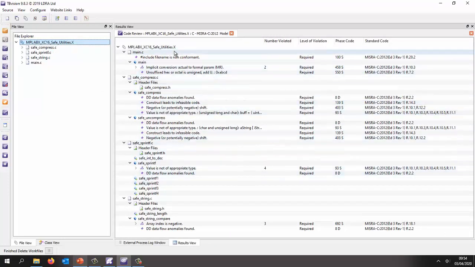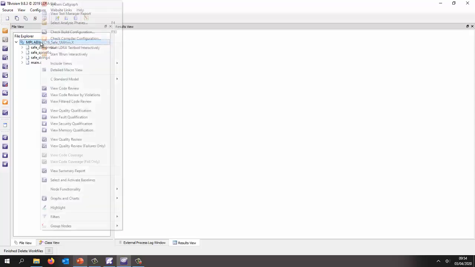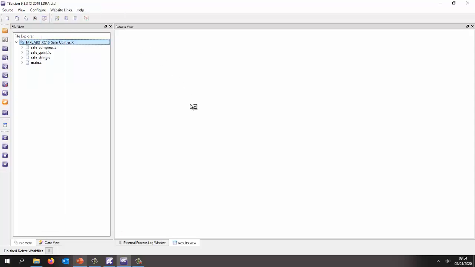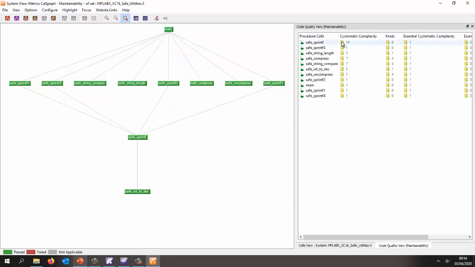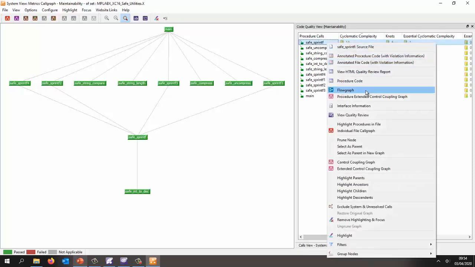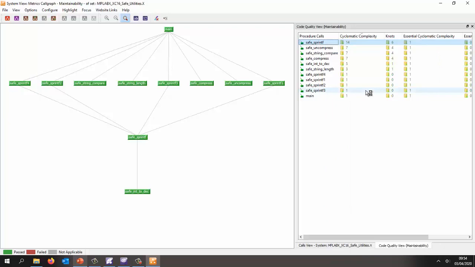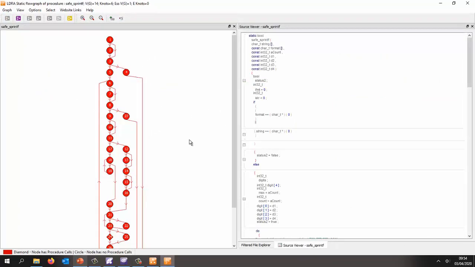Okay, I could go ahead and correct those, but what I'm interested in at the moment is more the execution of this code. So let's take a look at a system call graph first, and the call graph is going to show me all these functions and how they're interconnected. Let's see how complex this code is. Let's measure things like the cyclomatic complexity, and I can see the most complex function is safe sprintf. Or let's take a look at a flow graph, which is going to be a graphical representation of that function.